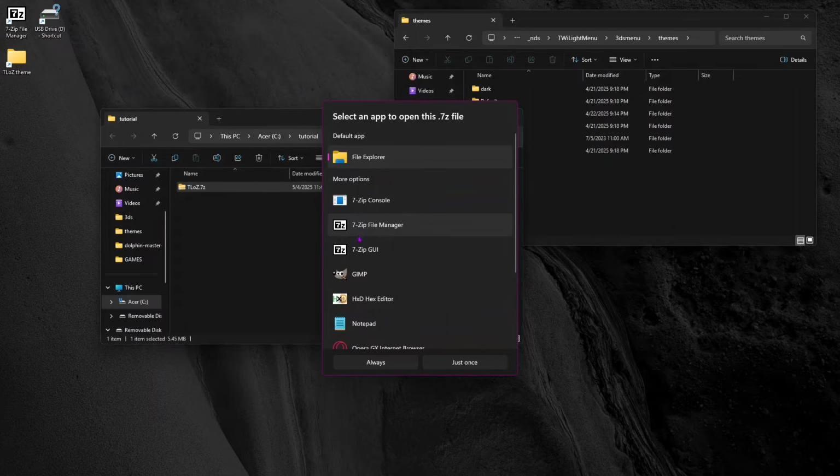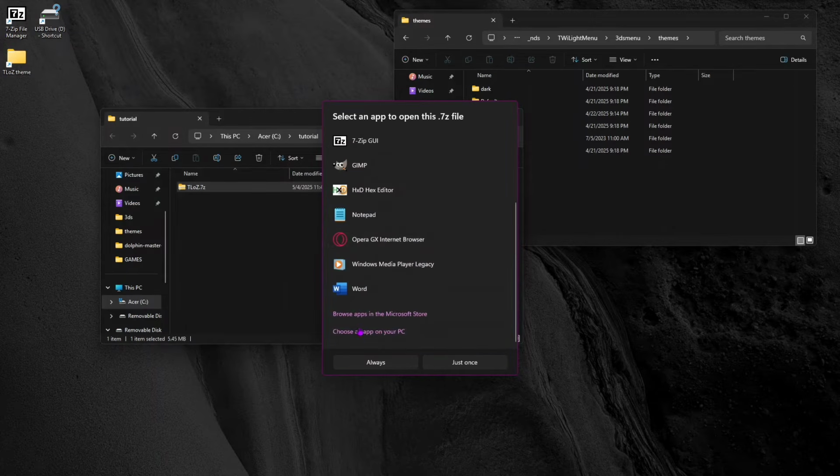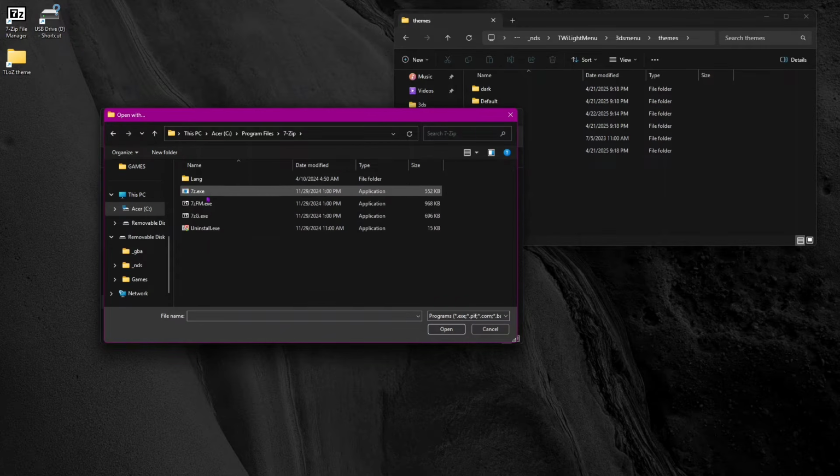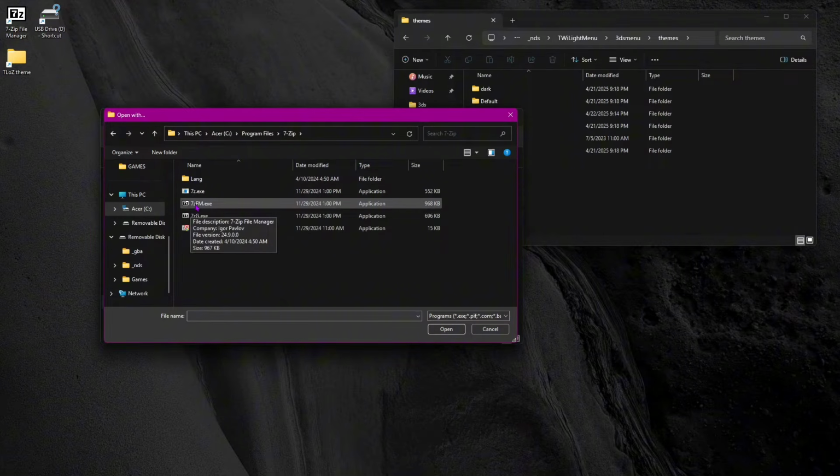If it does not show up here for you, come down to choose an app on your PC. Then you're going to want to find the 7-Zip folder that was downloaded. Open that up and find 7zFM, which just stands for 7-Zip File Manager.